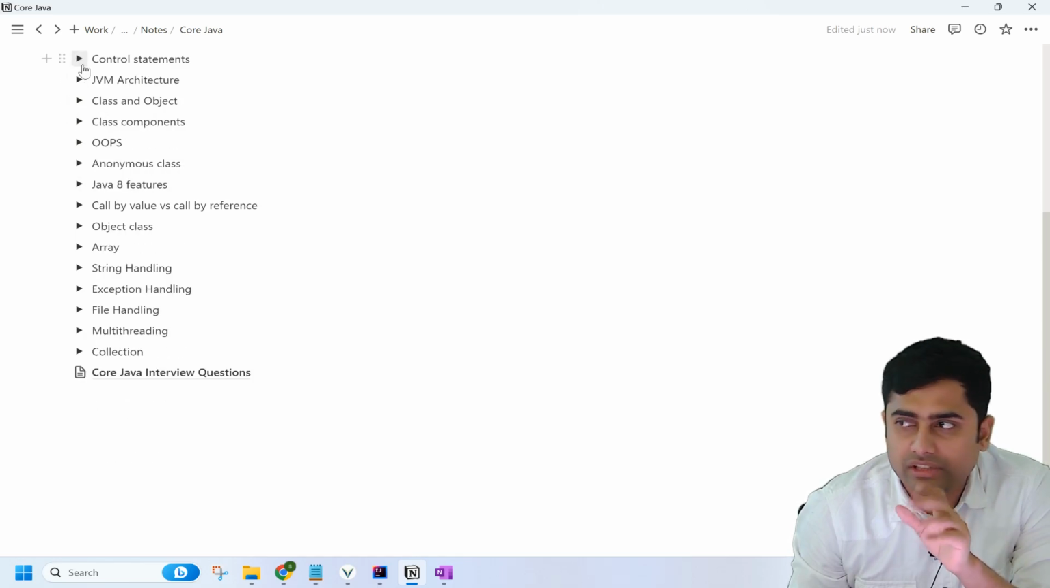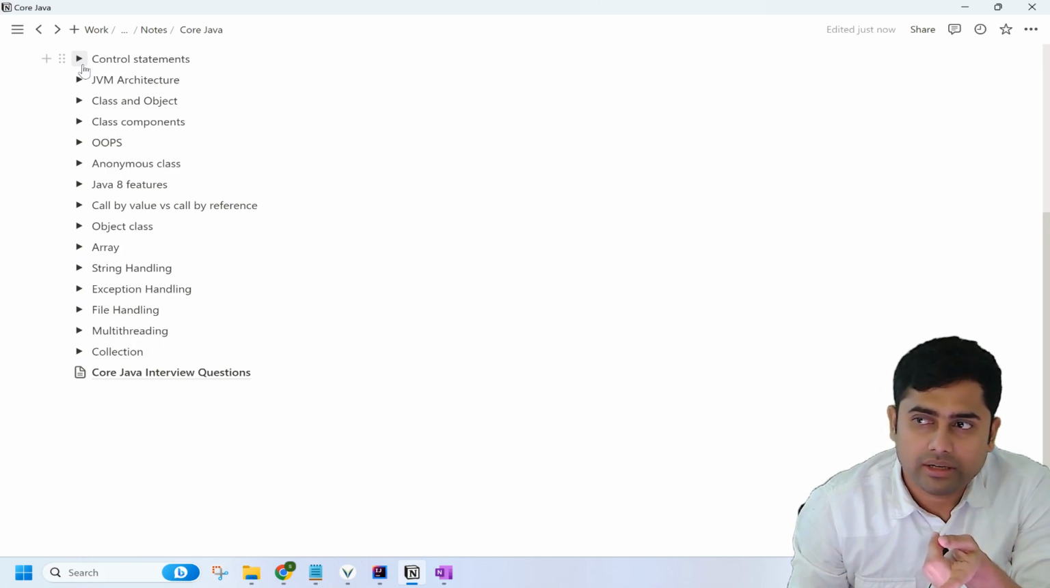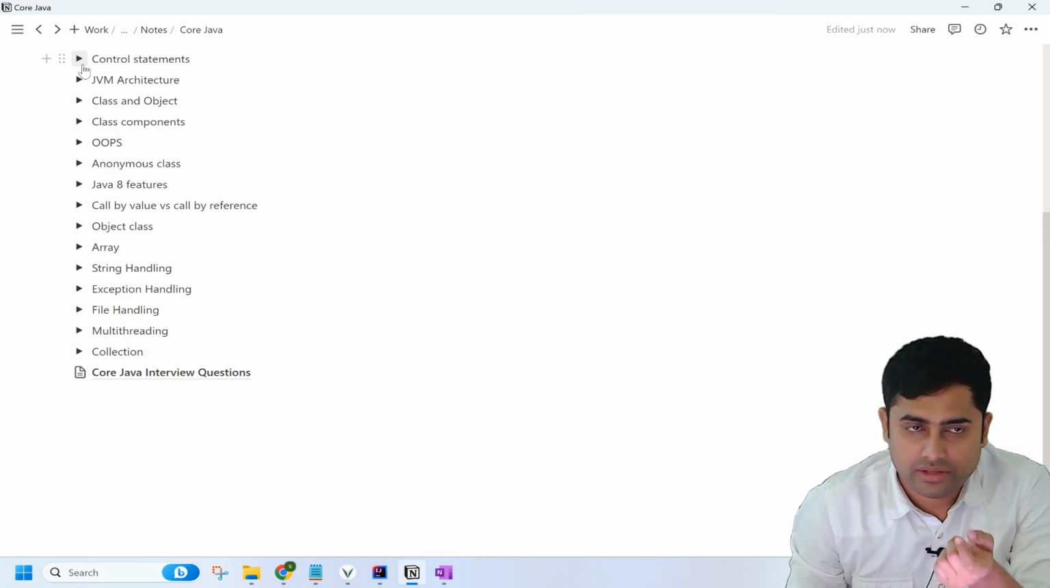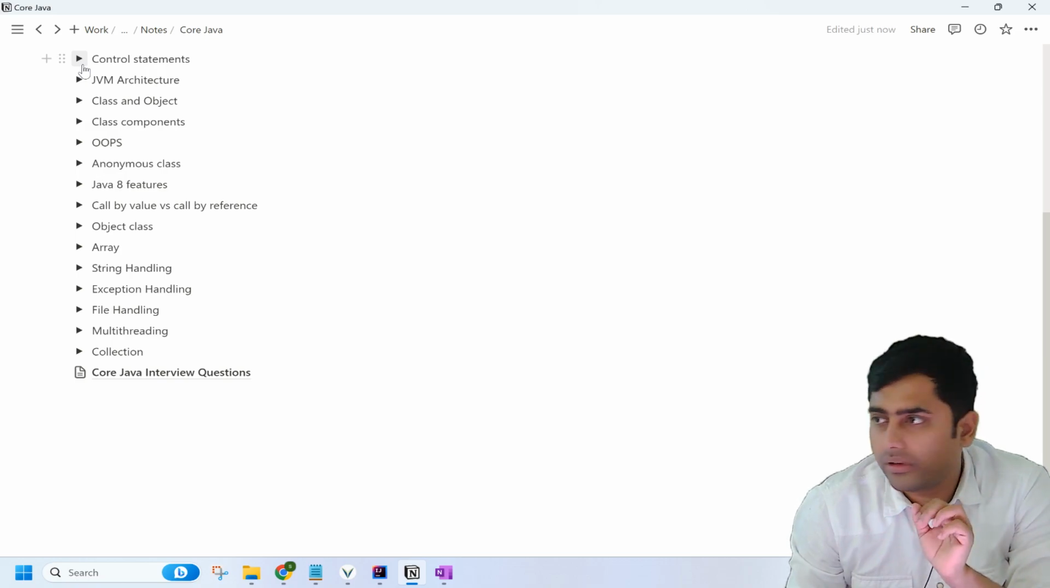If break occurs, that will be the end of your for loop, end of your switch. If continue occurs, what happens? It will skip the current iteration and move to the next iteration. If return occurs, it is the end of your method.